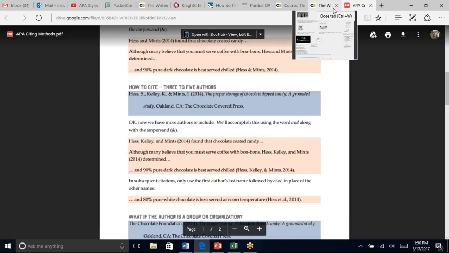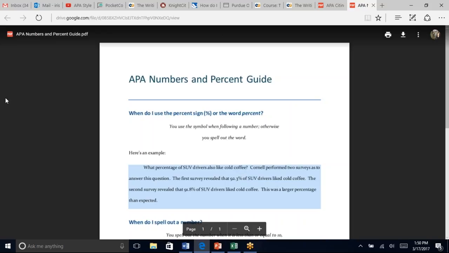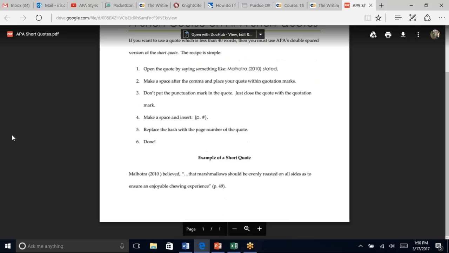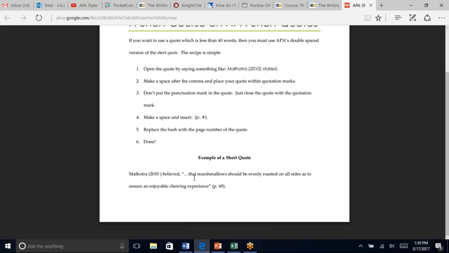And then also how to use numbers for percentages and so forth, so the correct APA structure of that. And formatting short quotes. Okay, so keep in mind that quotes should have what we call a signal phrase, so always lead into the quote, not just have quotes standing by themselves.